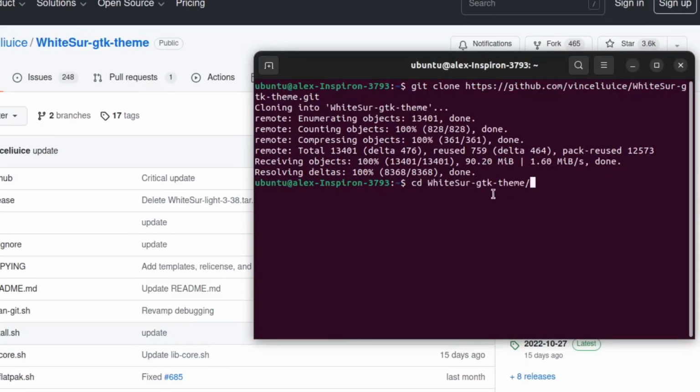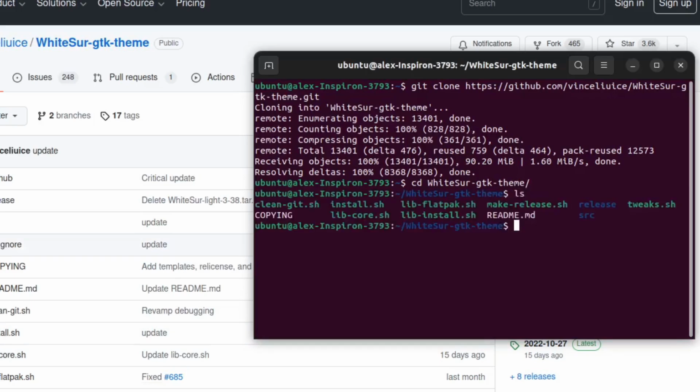Now we're going to cd White Sur GTK theme. You can just start typing white and then click tab to autocomplete that. This folder was just created when we cloned the git repository. Now we're going to use ls, and in here you can see we have some scripts. Install.sh is what we're going to be using right now.